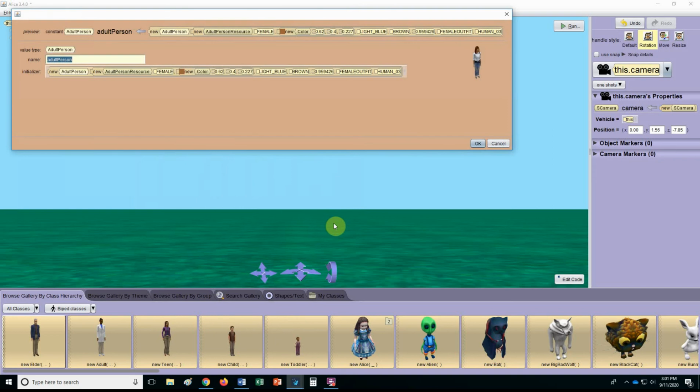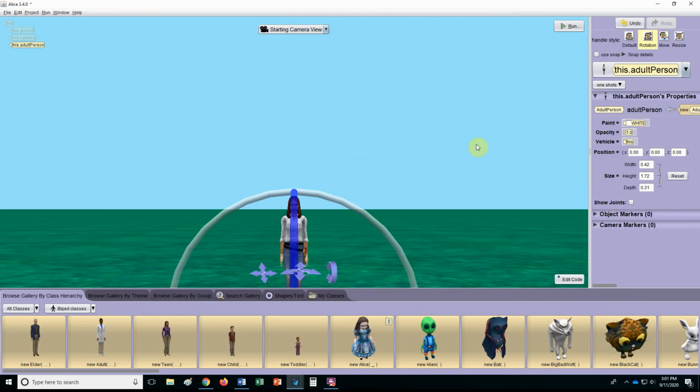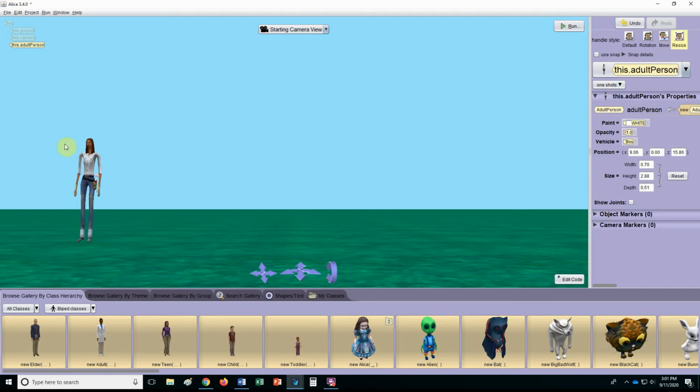It's called adult person, which is fine. You can call them whatever you want. The first thing I want to do is move that person, so I'm going to move that person over here to the left. Then I'm going to make this person a little bit bigger so I can see the person. Now I'm going to rotate the position of the person with this red one down here. When it changes color, I can rotate it. And I want that to be perpendicular from the camera.